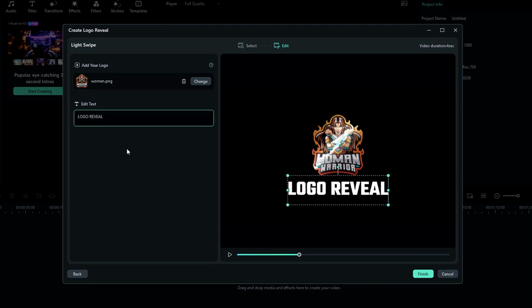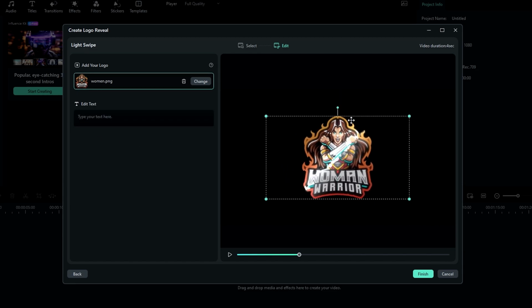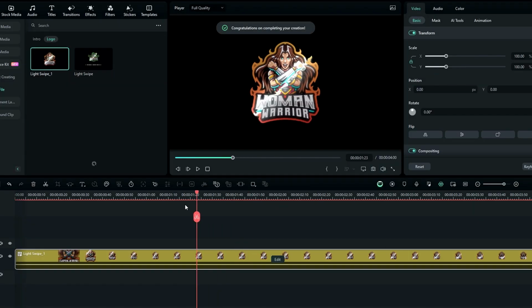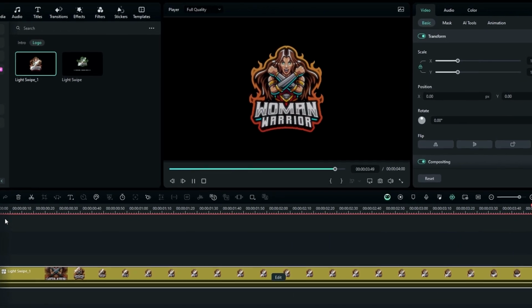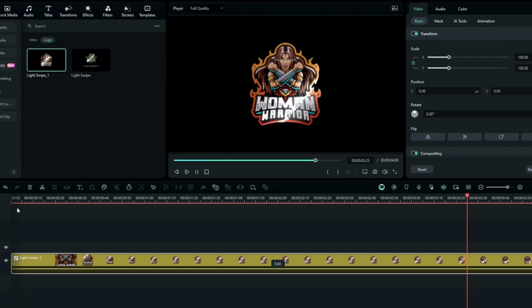Also, you can customize this text, and if you don't need it, simply delete this text. After that you can adjust the logo scale and position. After completing the edit, click this Finish button right here. So guys, that's how we can make a simple logo animation using the new Filmora logo animation feature. You can see it is pretty easy to create, so you can try it.